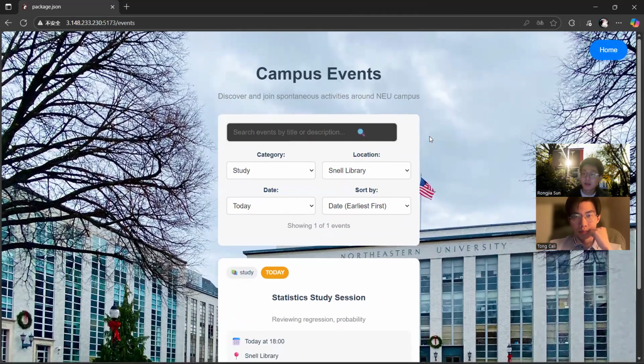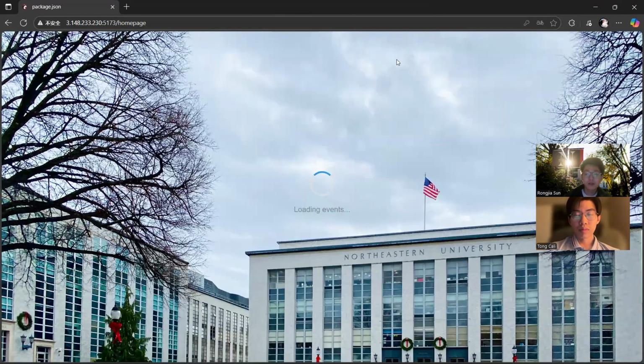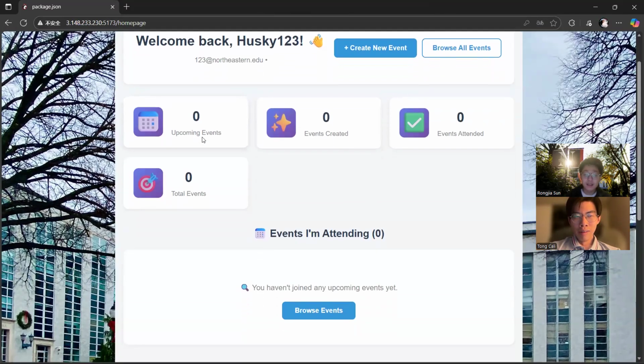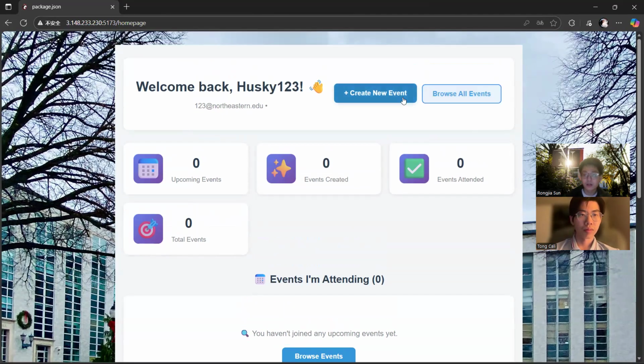Now let's go on to the home page. At the home page, you could create events or browse all events. Once you click on that, you go to the event list form. Here the upcoming events shows how many events are upcoming, how many events you have created, how many events you have attended, and the total events. Now let's go back to have a look.